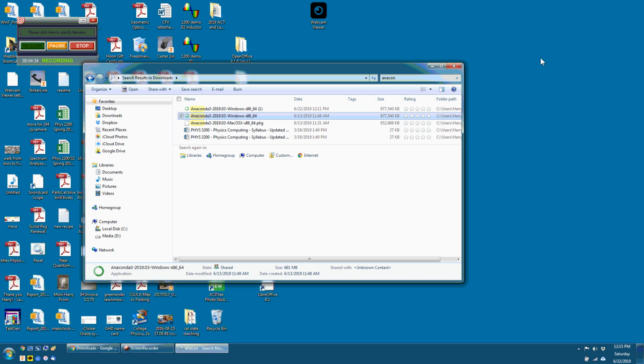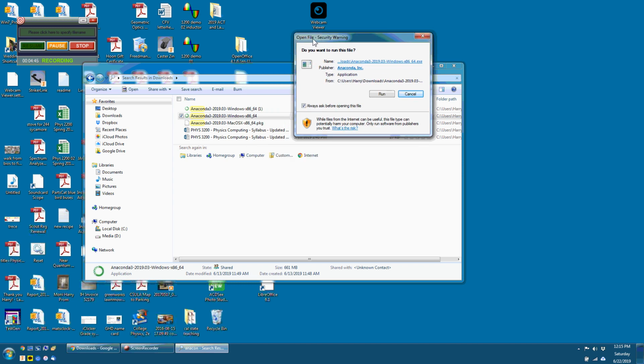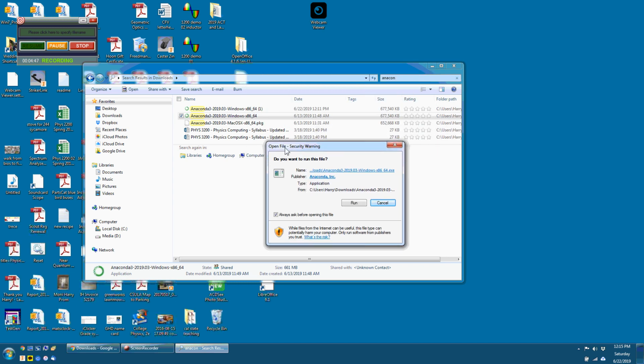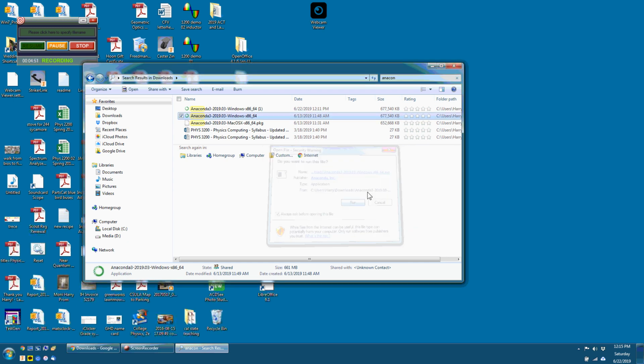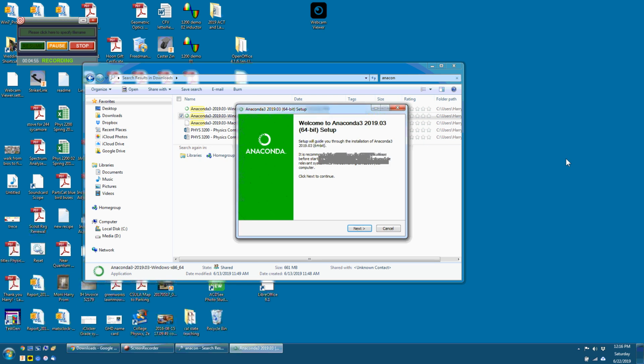and hopefully something's going to happen. There we go. So we're going to say that we want to run it. This is just a precaution to make sure we don't do anything stupid to our computer, but we recognize this. So we're going to click run, and it's going to go and do something.